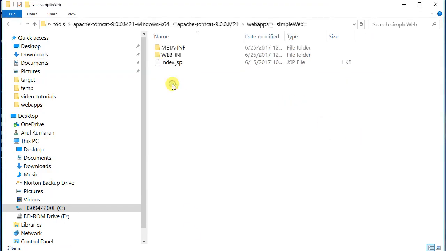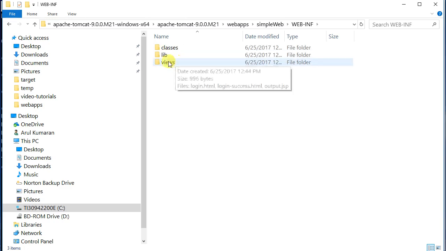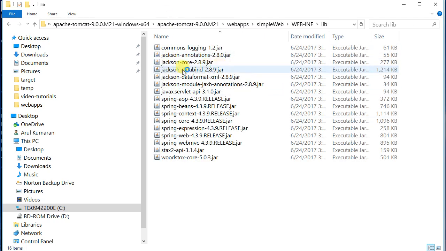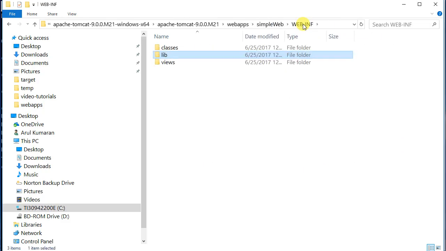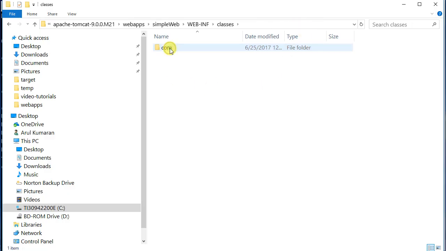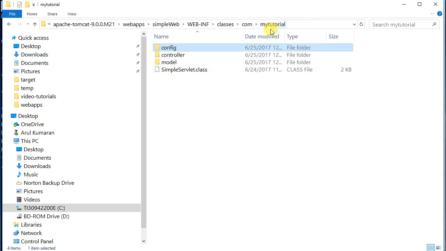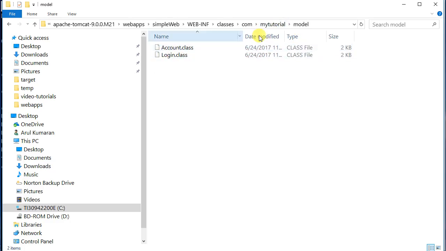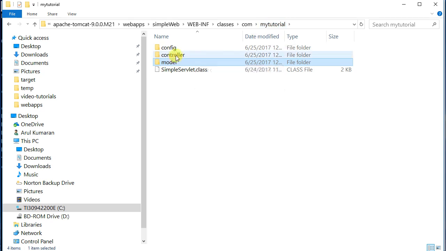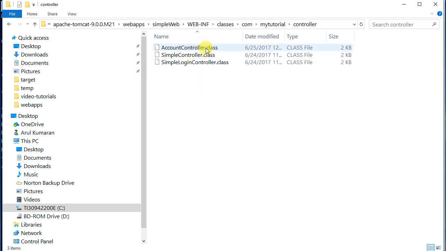And then if I go into simple web, you can see you have a WEB-INF folder. Inside that you have a lib folder, and in it, see Jackson data bind, Jackson data XML, Jackson core, all those dependency libraries, Spring MVC, Spring Web, and so on. And these are the third-party libraries that we use via the pom.xml file. Then inside the classes you will have my tutorial, you will have config where you have both the configurations we looked at, and you have the model where we have the account class, and the controller where we have the account controller class. These are all bytecode, so it's in a non-readable format. Your Java files get converted to .class files.